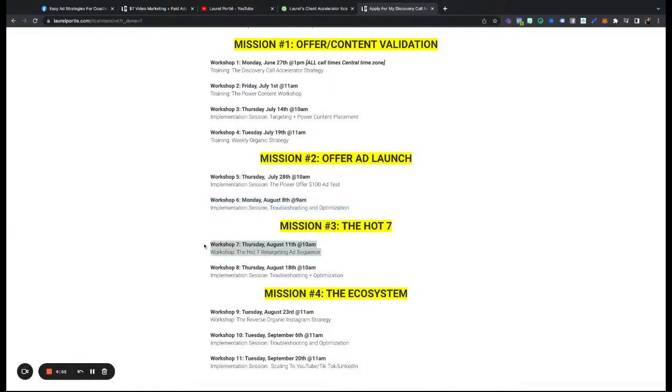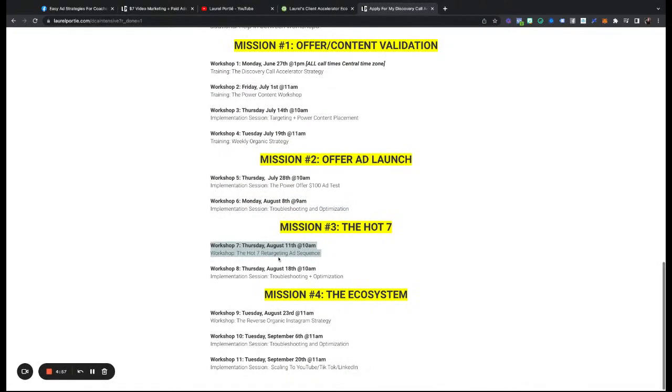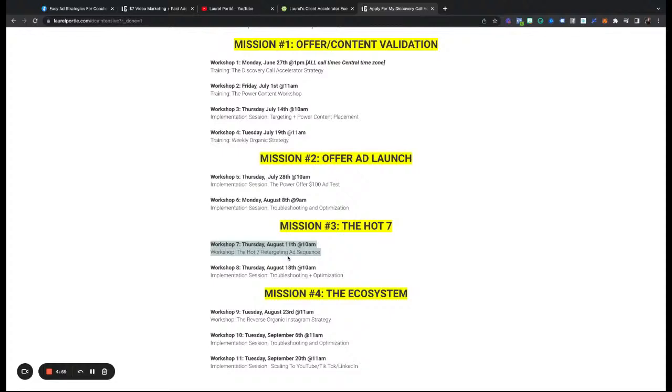And then on August 11th, we're going to have the Hot 7 retargeting ad sequence. This is my most powerful $2 a day ad sequence. I've got every single one of my private students on this Hot 7. Then, of course, we're going to have another troubleshooting and optimization session. And then in August, we are going to start implementing the entire ecosystem, which is multi-platform.